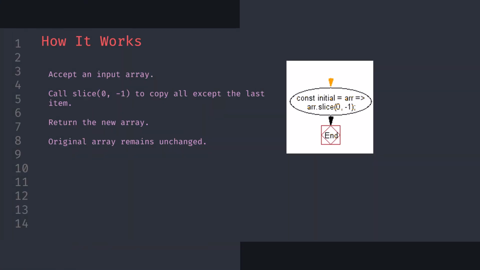The method begins at index 0 and goes up to the last index, excluded. The negative index, -1, tells slice to stop just before the final item. You end up with everything except the last value. Let's now see how it performs with a variety of examples.